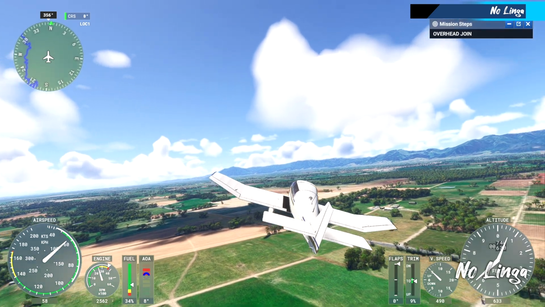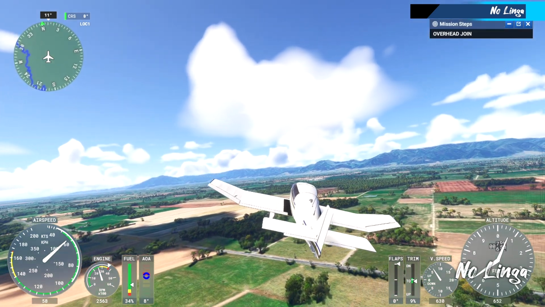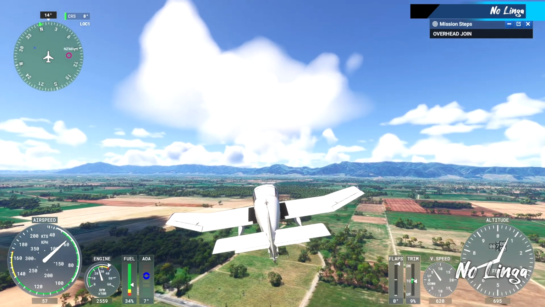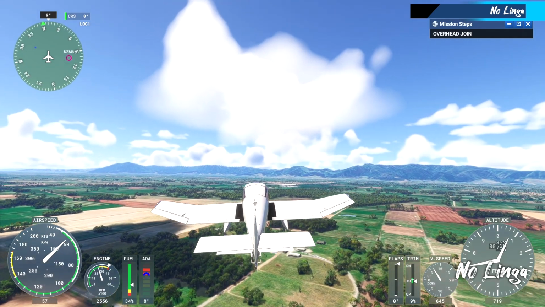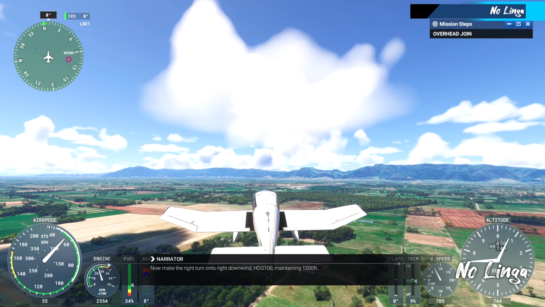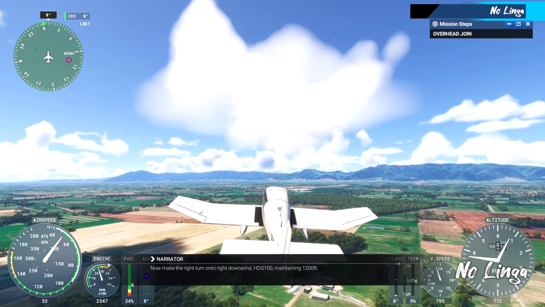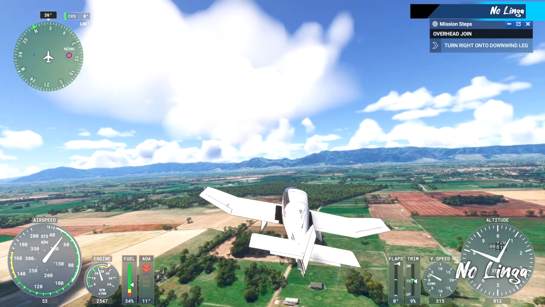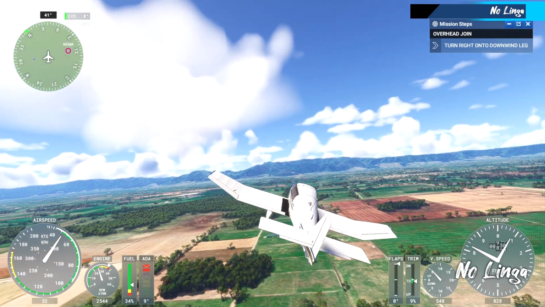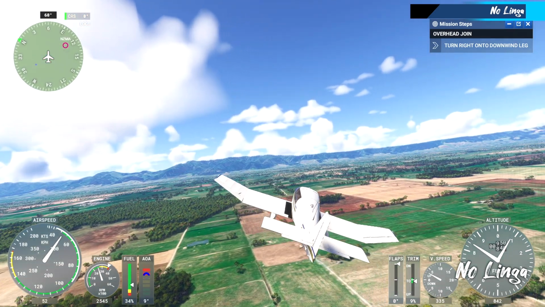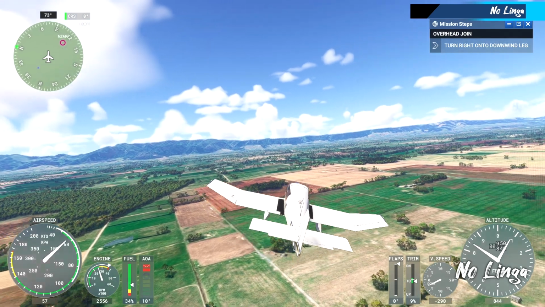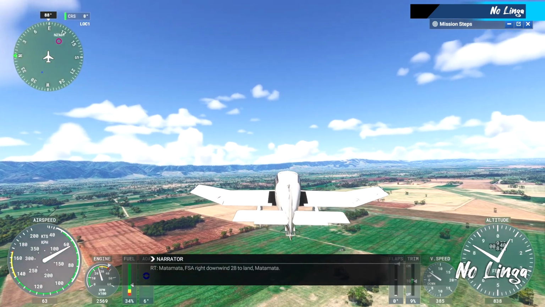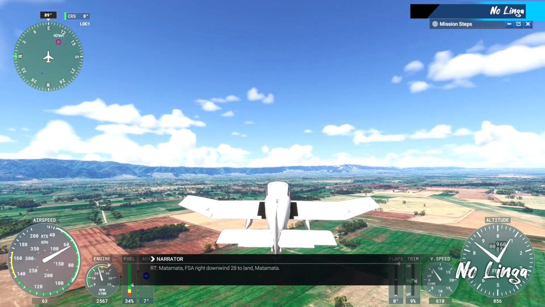Let's go up to pattern altitude. Now make the right turn onto right downwind, heading 100, maintaining 1,200. Okay. Will you forgive me? And he's talking again. Matamata, Foxtrot Sierra Alpha, right downwind 28 to land.